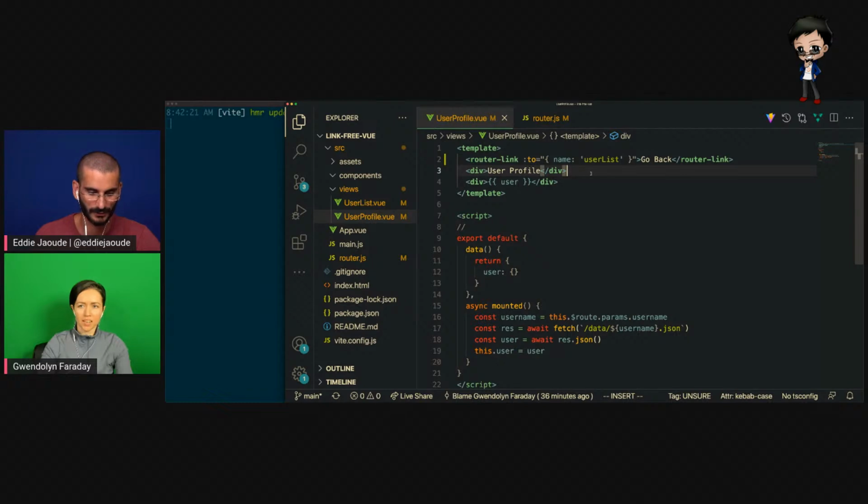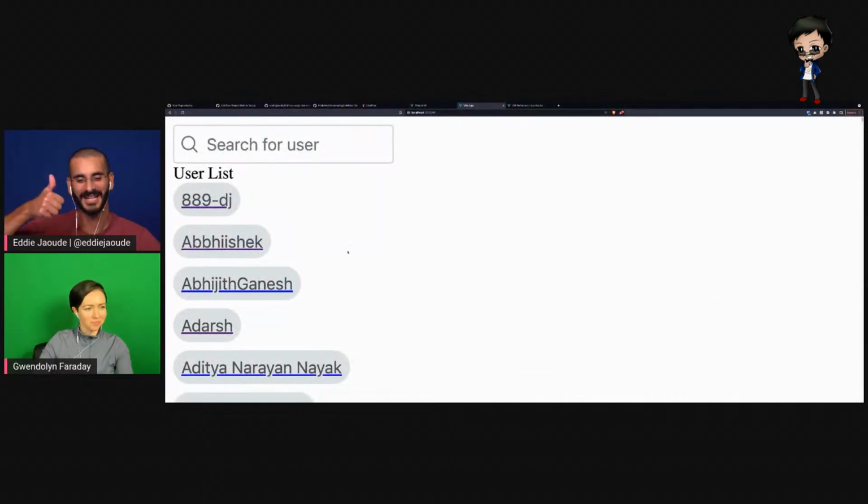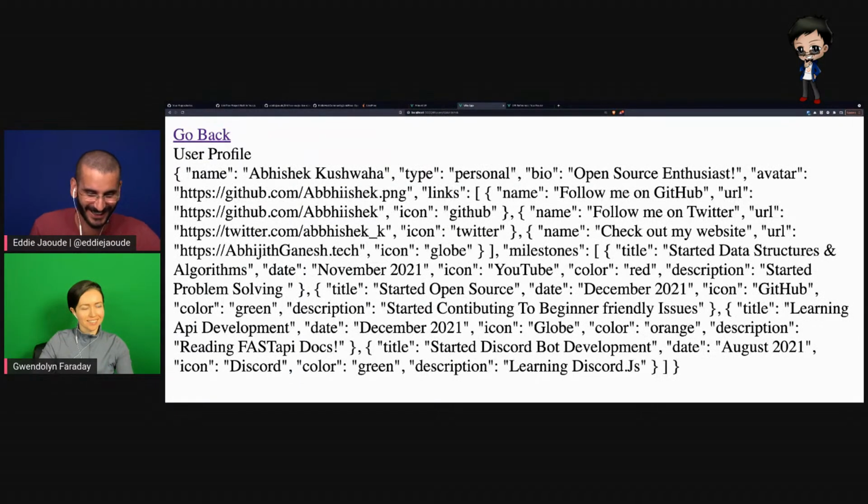So go back works now. I don't know why I couldn't get it to work with router.go. I think maybe I would have to put it in a function down here and then use this.router and then say go, back -1. But either way, this works now. Thanks for your patience, and thanks for taking us through it.